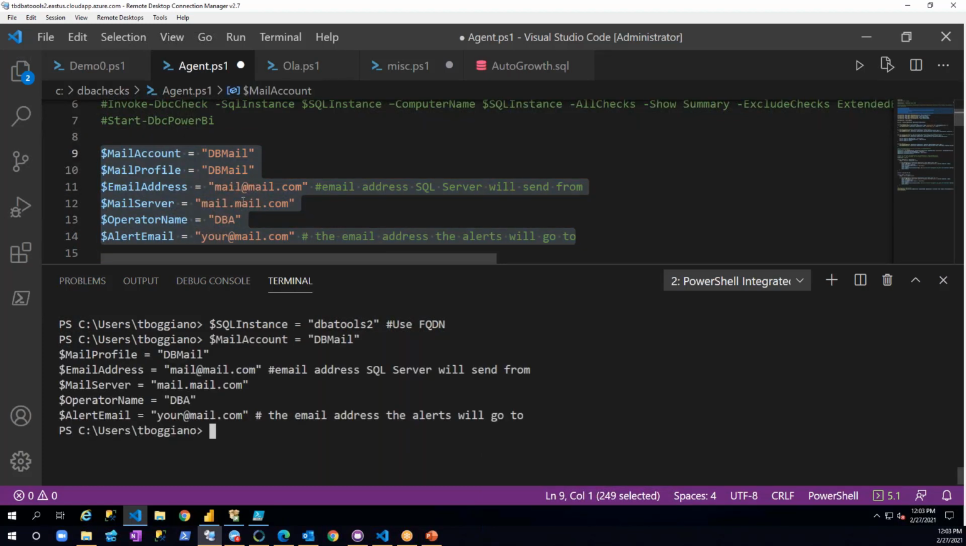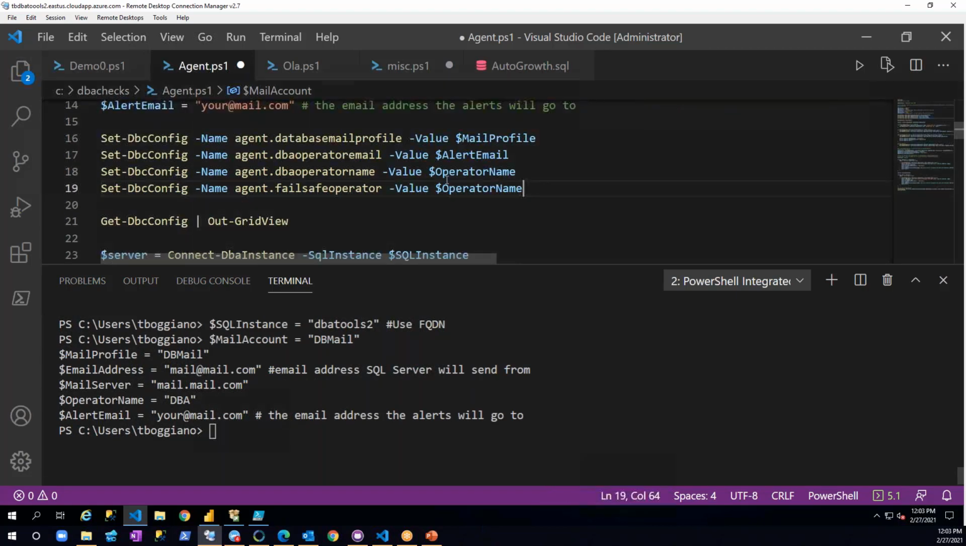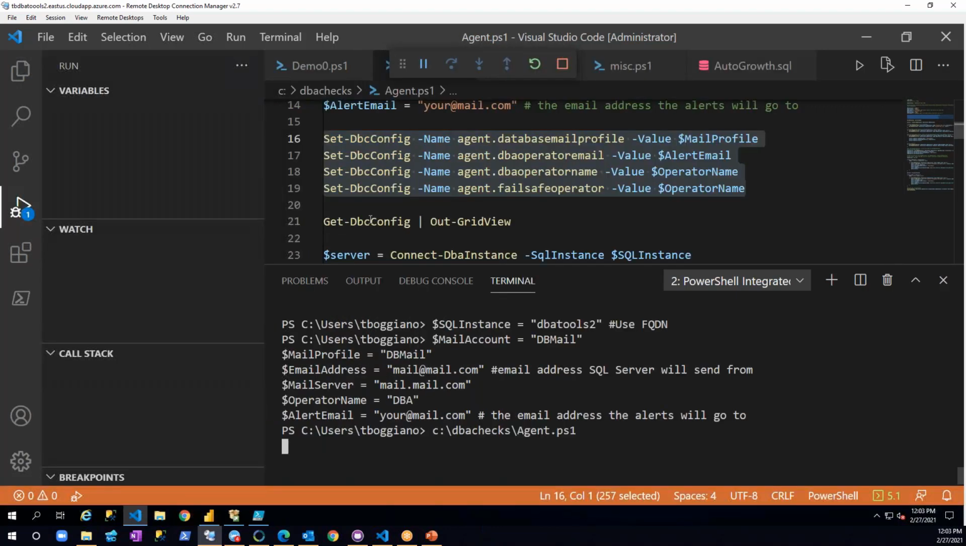And of course, my email domains and all that stuff are all fake. And then we can actually set our agent database mail to those variables that we have up there, so that that's what it will check against.